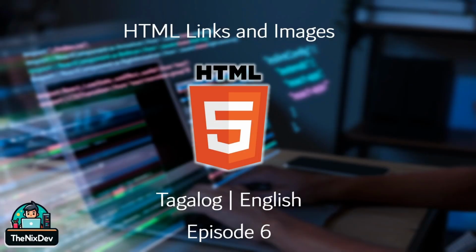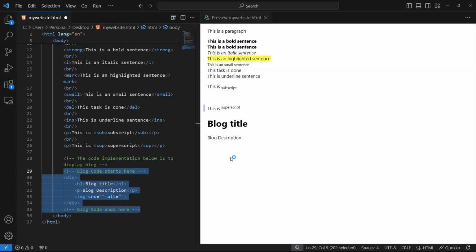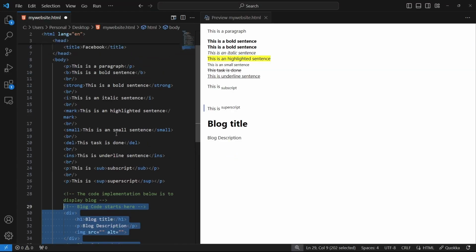Hi guys, so this is episode 6 of our HTML tutorial in Tagalog and English. We will be talking about HTML links and images. We'll be focusing on links and images this time because we have not tackled them in our previous videos. So let's get started. Just open up the Visual Studio Code we implemented in the previous video.